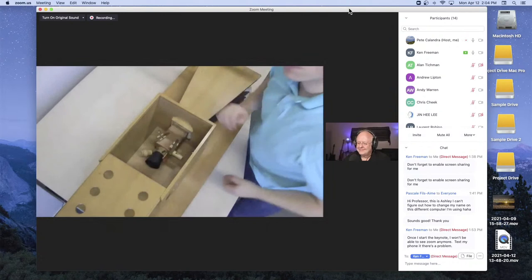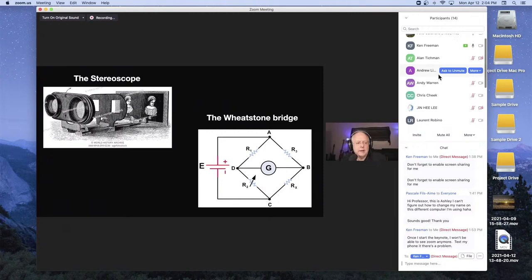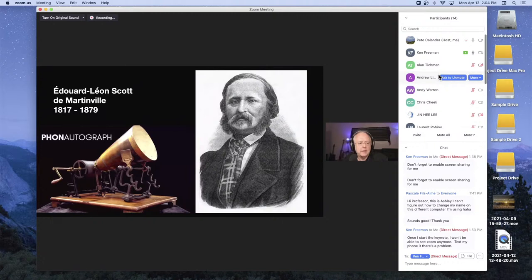Other inventions he patented were the stereoscope, which is a device that lets you see images in 3D, and a resistor circuit he called the Wheatstone Bridge that's still in use in many types of metering today. In 1857, Édouard-Léon Scott de Martinville invented the phonautograph, a mechanical device which allowed him to record sound waves as an image.